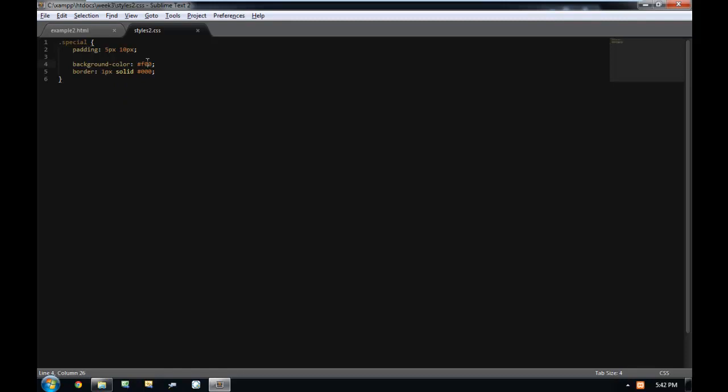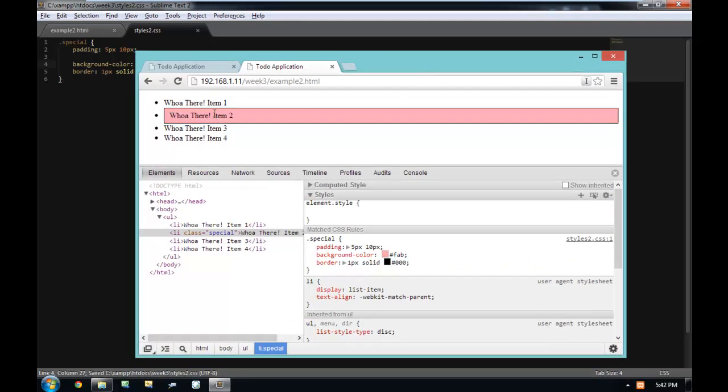We could do FAB if we wanted to. I don't know what this is going to look like. It's kind of like this weird little color. But the point is we have F for the R channel, A for the green channel, and B for the, or you know what I'm saying.